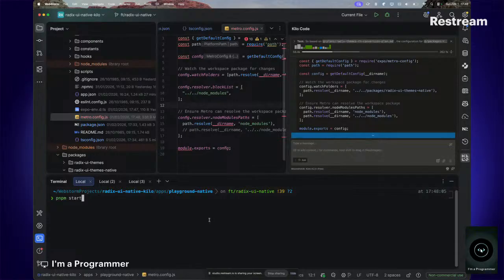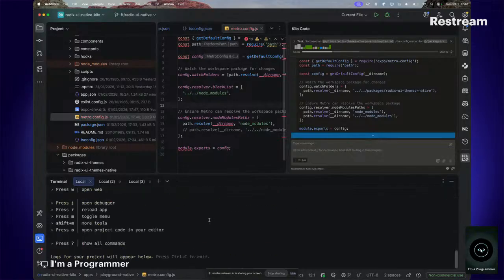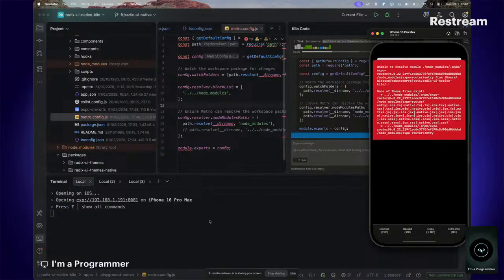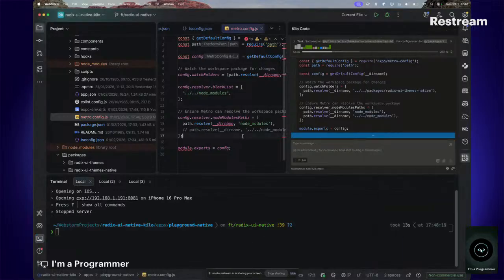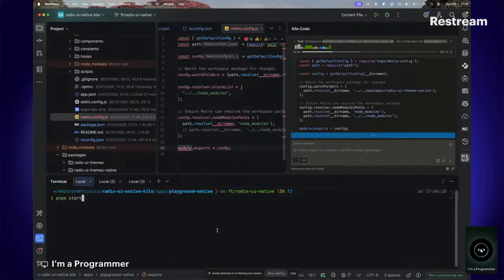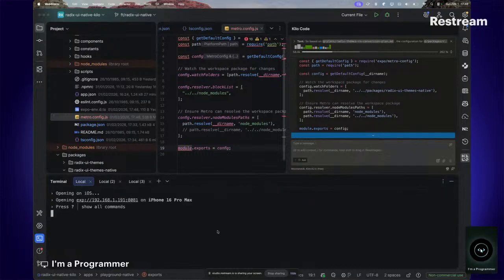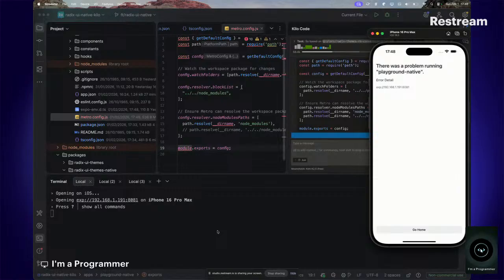So it detected a change in metro.config, start it again. Let's see if it picks that. Nope, still the same thing. PNPM, expo, this does not work. So you see, it's resolving the module from there, which should not even be happening because I've already commented it out. I wonder why that is happening right now. So we have this in node modules. Yes, same thing.